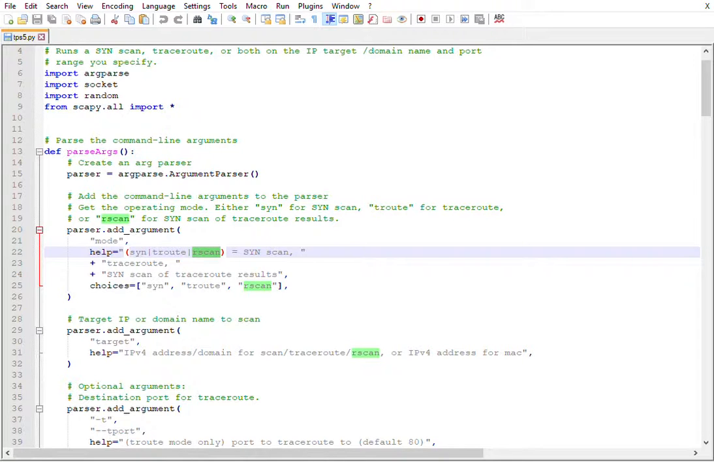In that mode, it's kind of a combination of the SynScan and the trace route. What the rscan mode does is it performs a trace route to the target and then performs a SynScan on each host in that route.